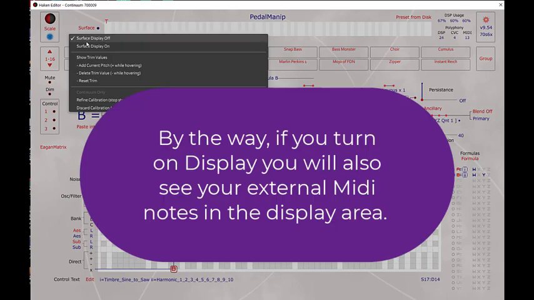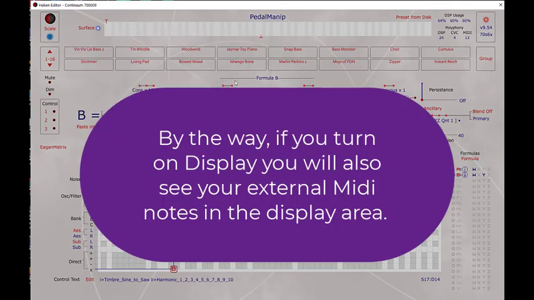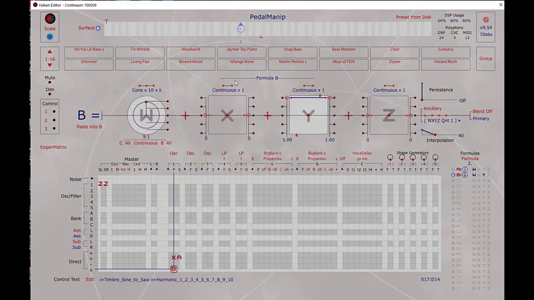So let me turn on the surface display. Here I'll press a note on the fingerboard now, and now I'll trigger the pedal. And you can see that I can see my formula.